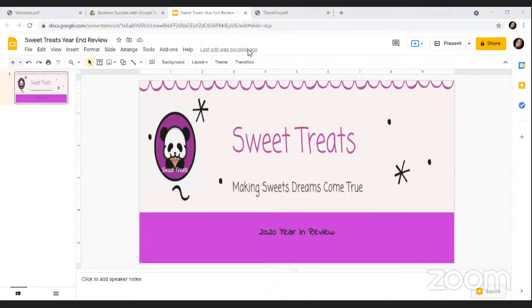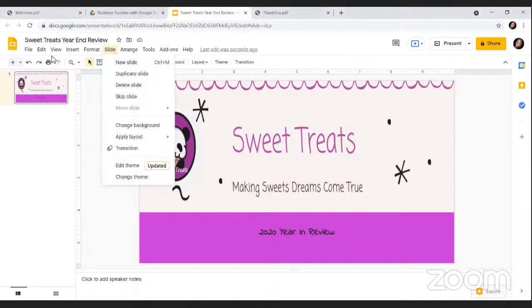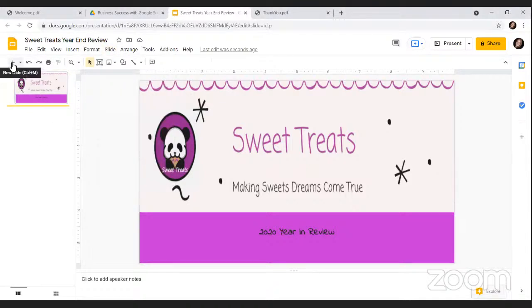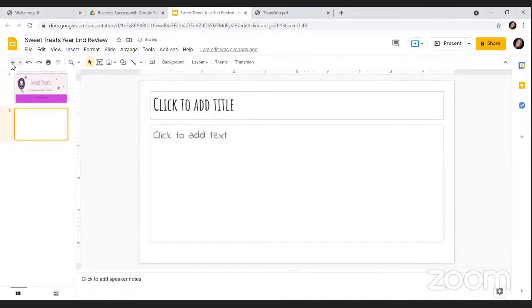All right. So now that we've got a title slide, we're ready to start adding in our content. So I'm going to go ahead and add in an objective slide. And I can do this a couple of different ways. I could do slide and then new slide, or I can use this little plus sign on the toolbar to just do a new slide.